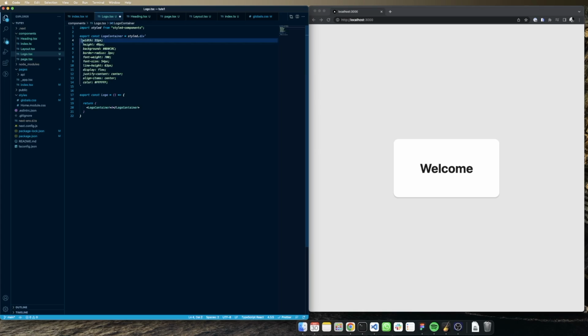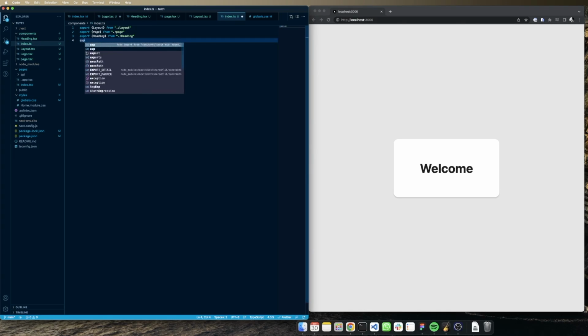Very straightforward. Width and height, background color, border radius. Font weight is important. Font size gives the size of the font as well. Line height gives the specific height for the letters to be displayed. And as always, display flex center from both sides and the color. So this letter A will sit right in the middle of the given black color component. So let's export this as well.